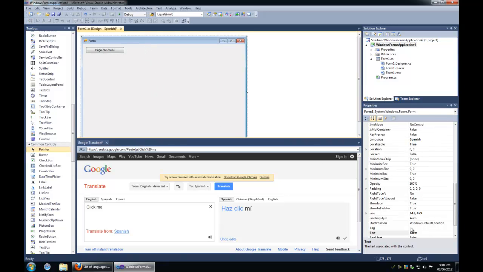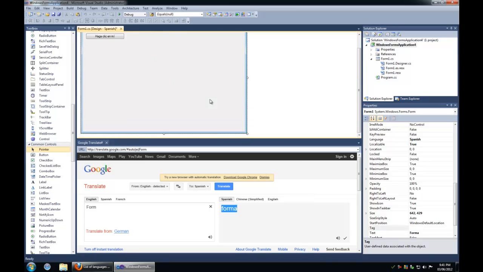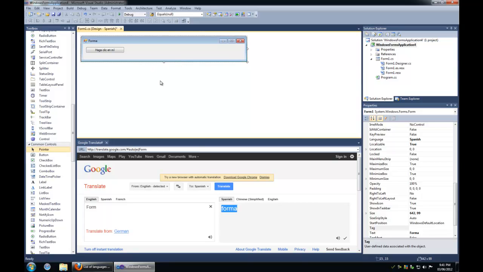Okay, so I'm going to translate form, and it's going to be forma, and in my translation, the first letter is decapitalized. We want to capitalize it again, especially with Spanish. Okay, so we've got our UI culture set for Spanish.